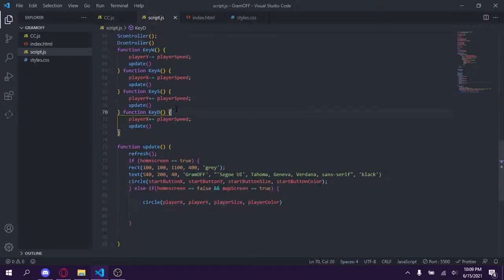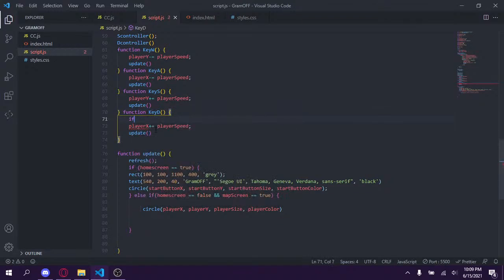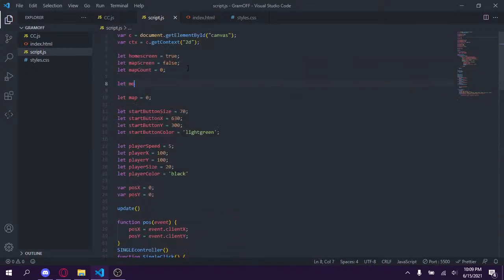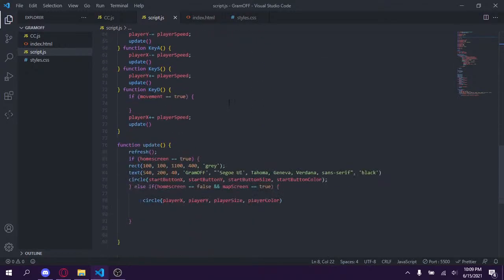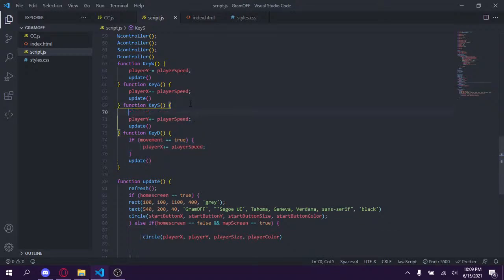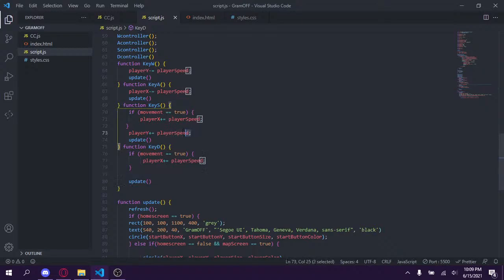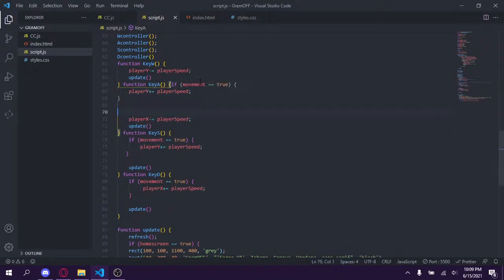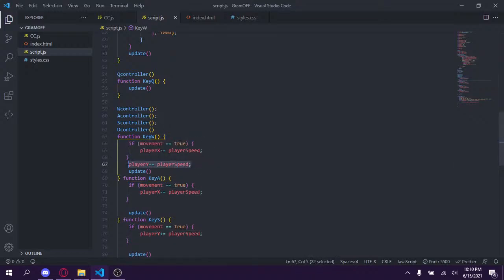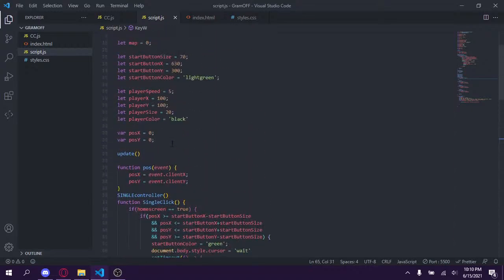And, I need to make an if statement in all of these. So, if movement is equal to true. There we go. Actually, technically, this needs to stay on the outside. Okay, let's go back up and copy and paste it. Okay, and the last one right here. If right there, perfect. Nice. So movement is going to start off as false.